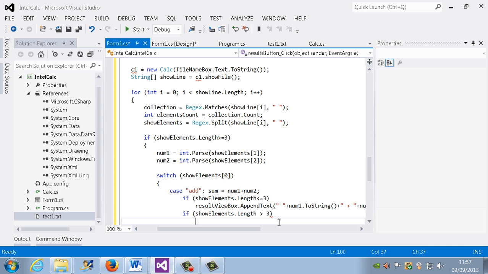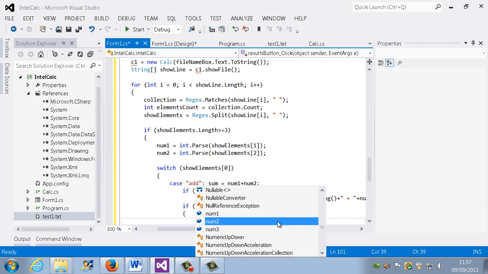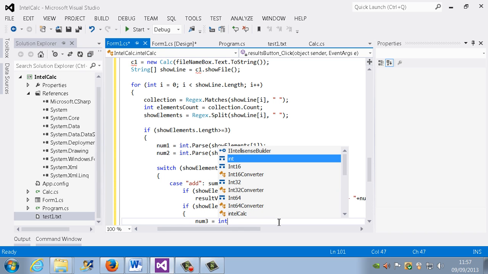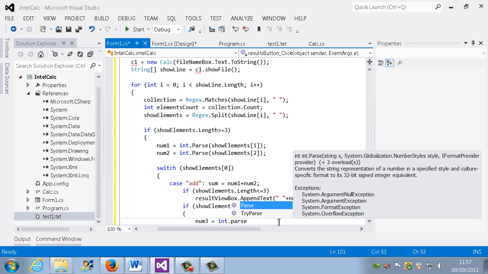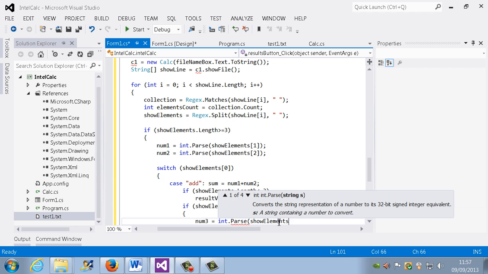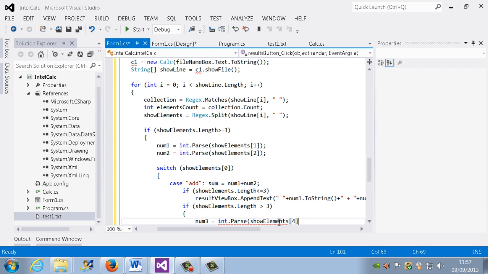So if it's greater than 3, I'm going to open another bracket, and I'm going to say num3, and we're going to parse the num3 into an int, int dot parse show element. Now remember, it's not element 3, it will be element 4, because element 3 would be another operation or operator.